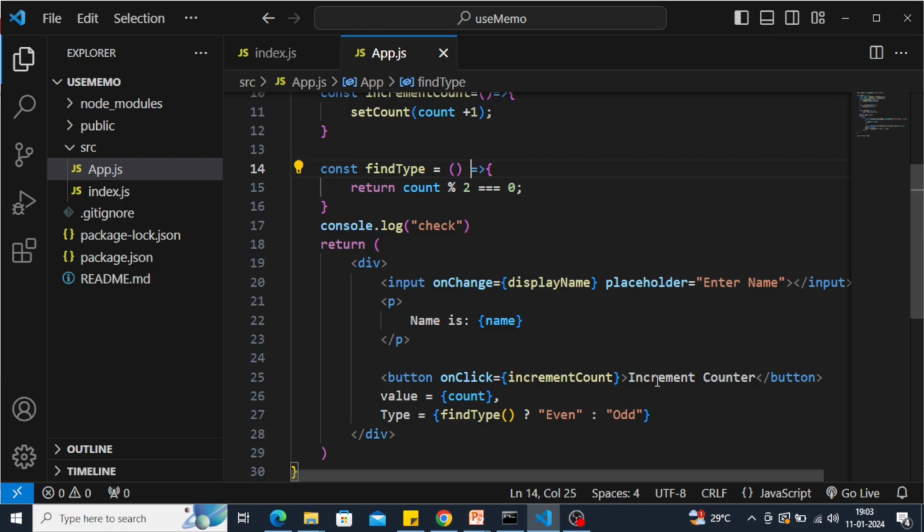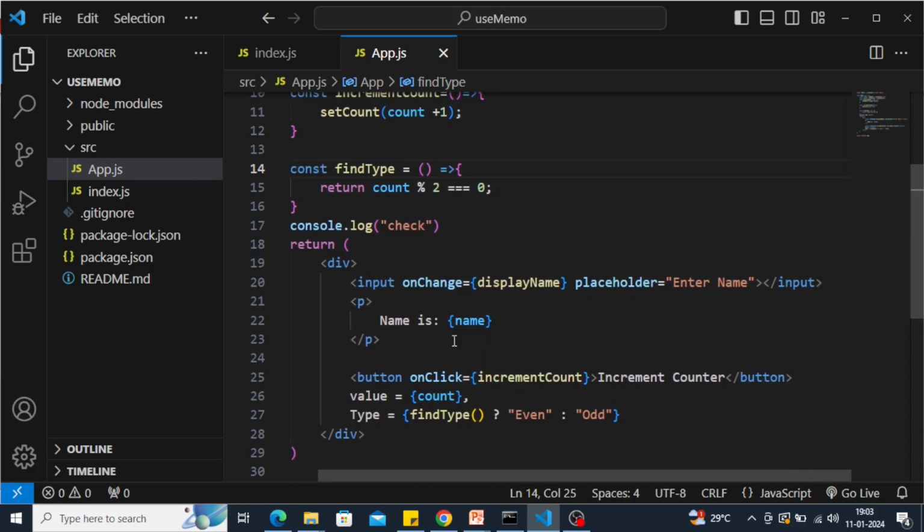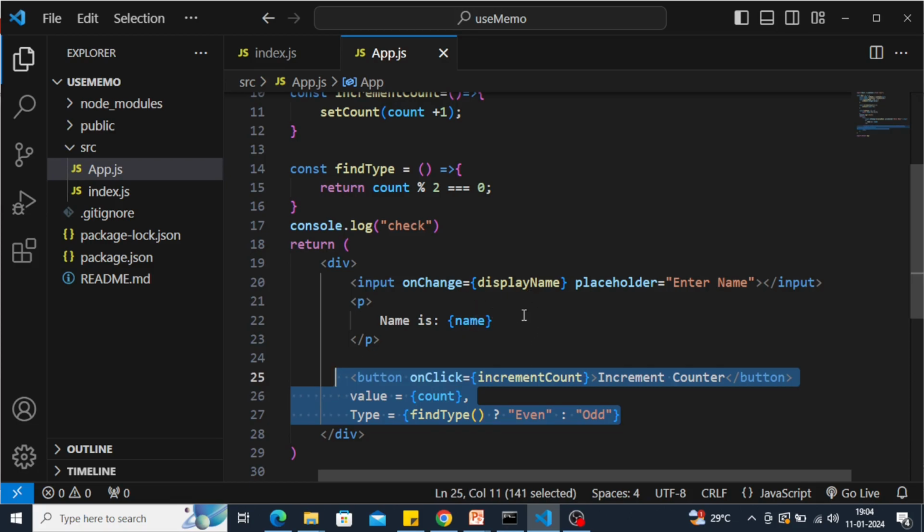Now let us see why we need useMemo. Till this point we are all clear, and we have seen that we are calling a function display name on change of this character, and we are calling this increment count on click of this button. So two independent functions. This section is entirely different and this section is entirely different. There is no dependency between the sections. Okay, so now let us go into this function.